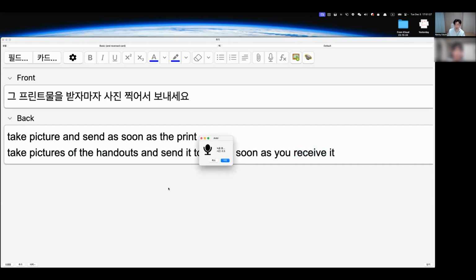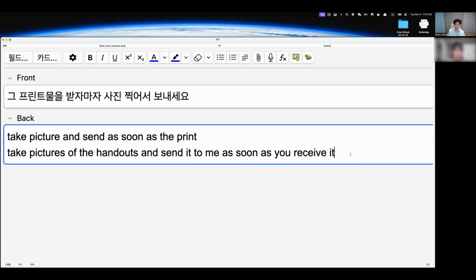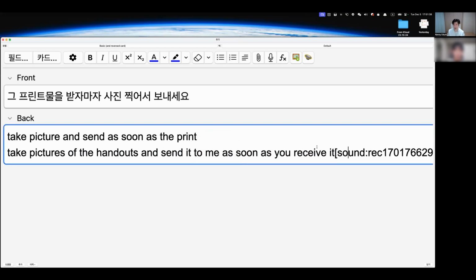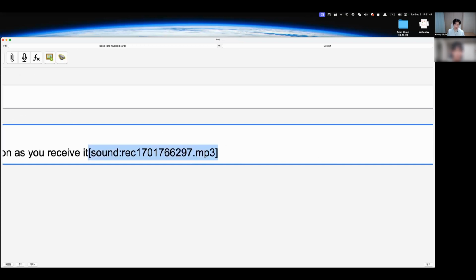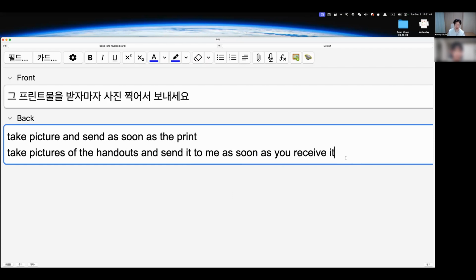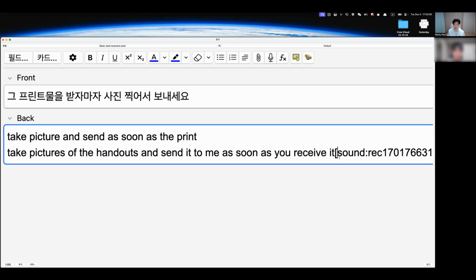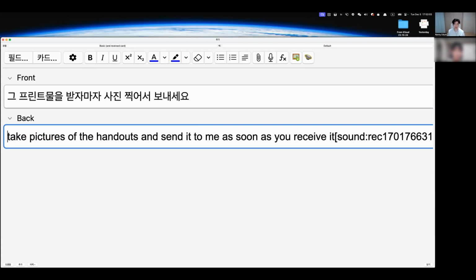Take pictures of the handouts and send it to me as soon as you receive it. Okay. Try. Take pictures of the handouts and send. 잠깐만, 이거 한번 시도를 해볼 건데. 아니다, 그냥 내가 하자. Take pictures of the handouts and send it to me as soon as you receive it.